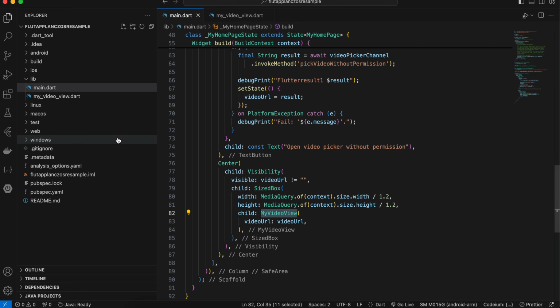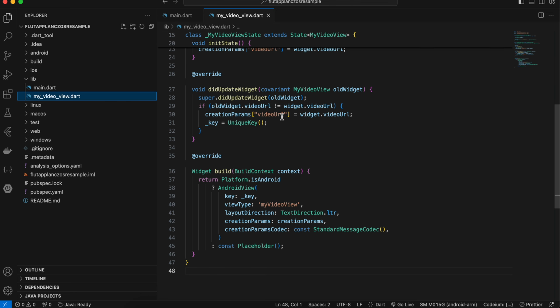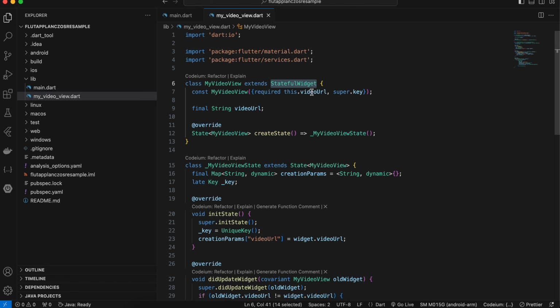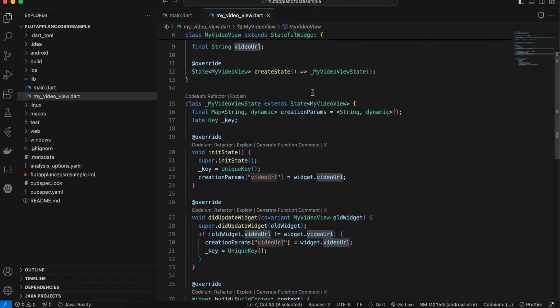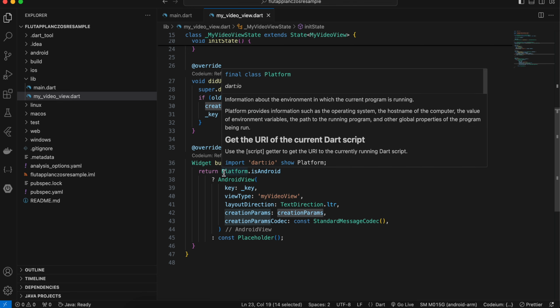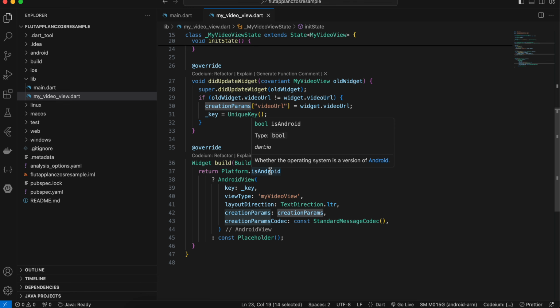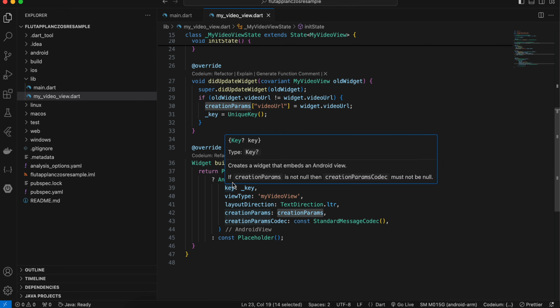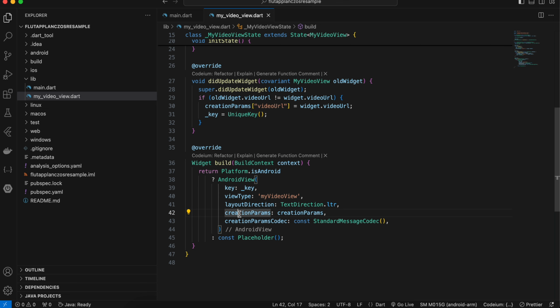For this I have created a Dart file. So here you can see it is a stateful widget which takes a video URL, and I am creating one key, and we want to update the widget every time we get a new URL. That's why we are overriding this particular method as well. For sending the video URL we use this creation params, and here you can see inside build I'm just checking if the platform is Android, then only display this Android view. Otherwise for other platforms we don't really care. I'm just displaying a placeholder.